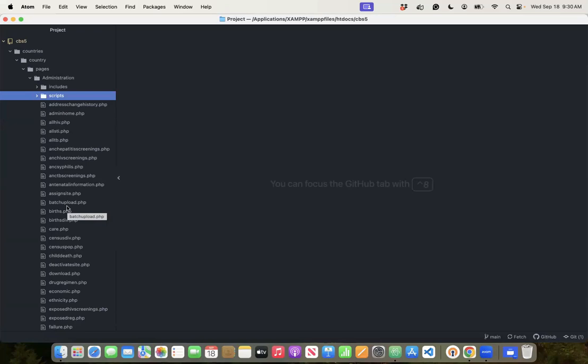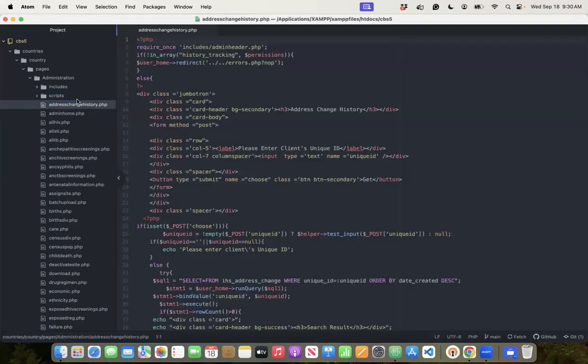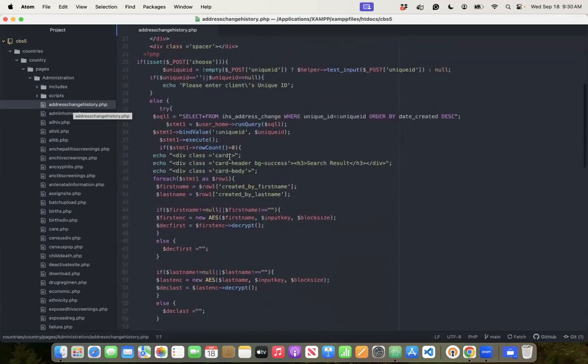So for instance, we have a file called address change history. This address change history just tells us that we are dealing with a file that deals with address change of a client. And so whenever we want to get the history of different addresses recorded on the system for a particular client, we know that the file that handles this is address change history.